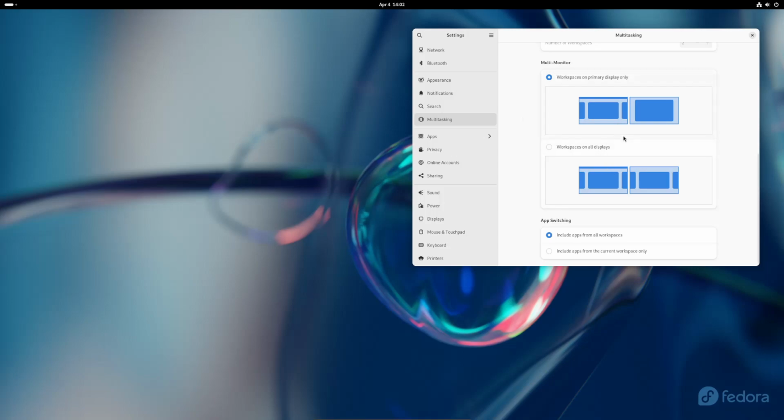What this does is this allows you to turn on or off workspaces for your primary display. So if you're on a laptop plugged into multiple screens, only the laptop screen, or whatever you have set as the primary monitor, which we'll get into when we get to displays, will allow these workspaces. Otherwise, you can turn it on so all of them will have it.